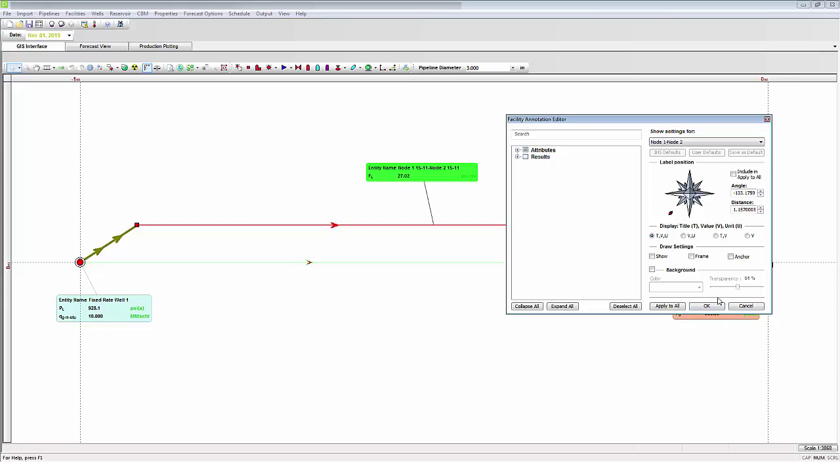I'm going to draw your attention to the OK button here in the Facility Annotation Editor. Previously, that is the button that I clicked, which applies any settings I've made within this annotation editor simply to that single annotation. However, if I use the Apply to All button, all the settings within this Facility Annotation Editor for, in this case, all links, will apply to every link within the model.